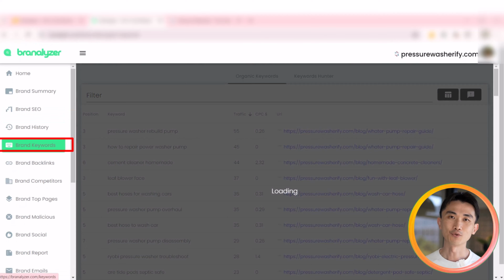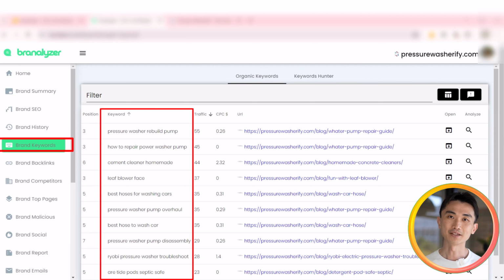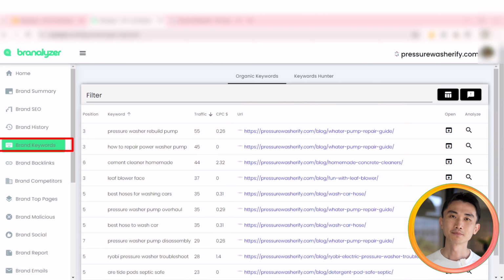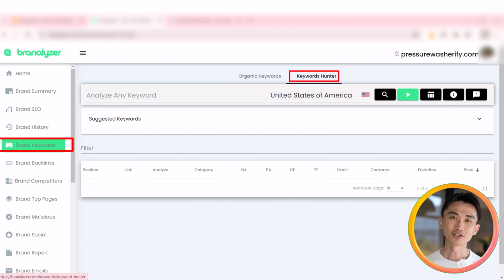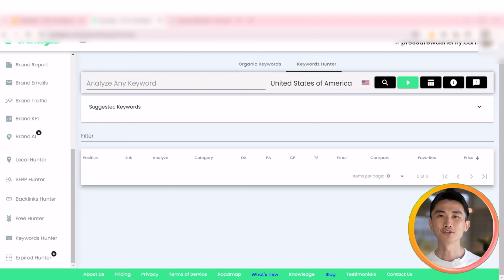In the brand keyword section, there is organic keywords and Keywords Hunter tab. In the Organic Keywords tab, you find keywords and their position with traffic, CPC, and post URL. You can check your website keywords with it. In the Keywords Hunter tab, you can research keywords. In the search box, let's give a keyword to analyze. Suppose hosepipe is our keyword.